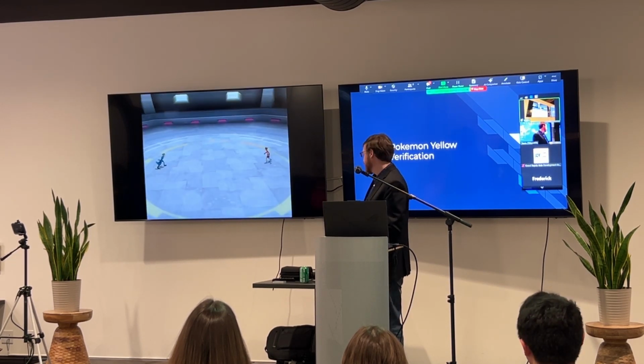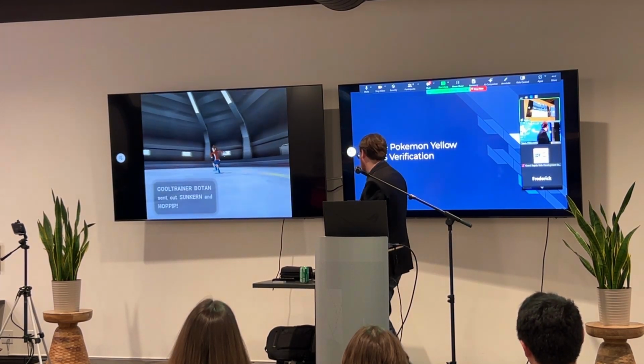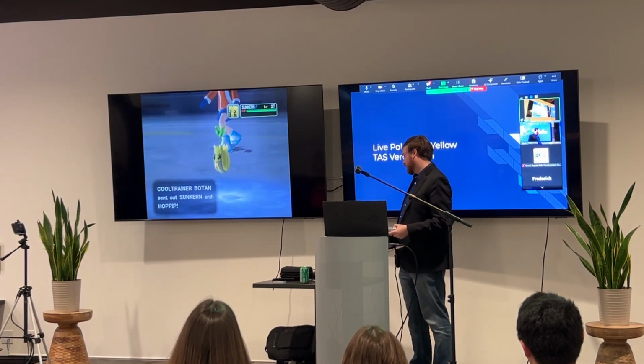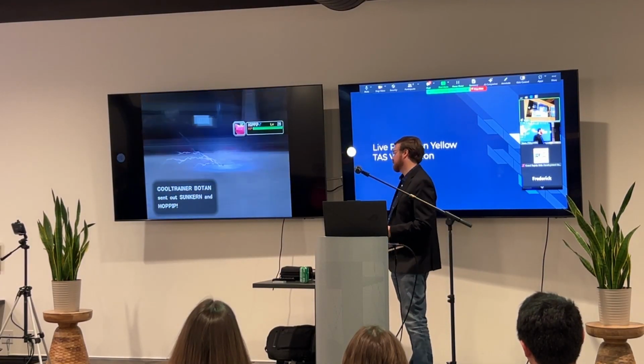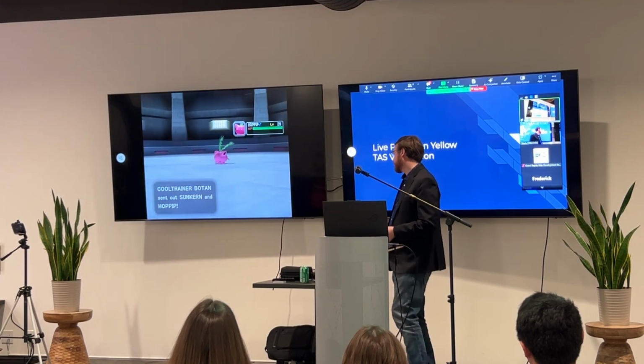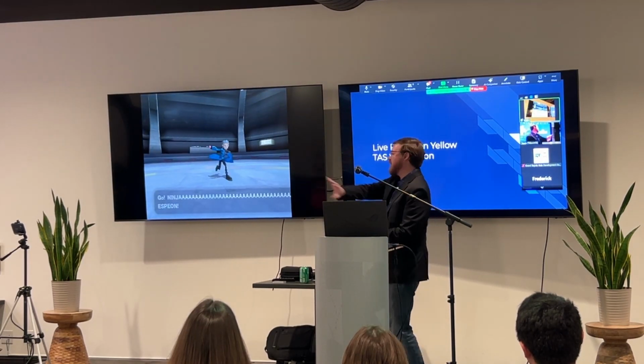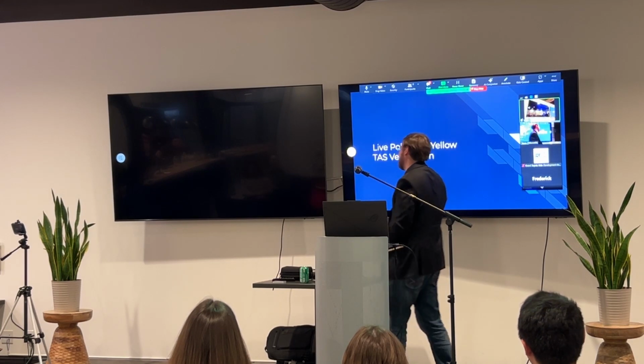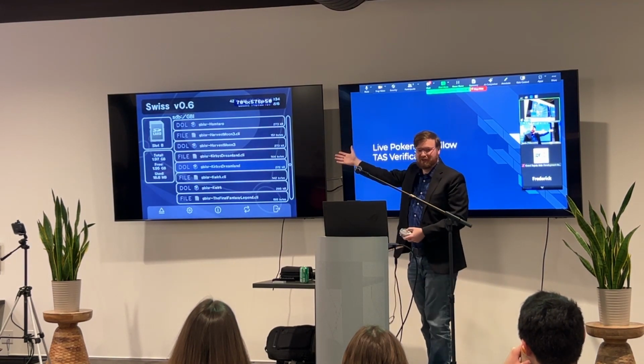Cool trainer book. So once we're in there, the second memory card slot is going to come into play. Go ninja! And now we have total control of the game.